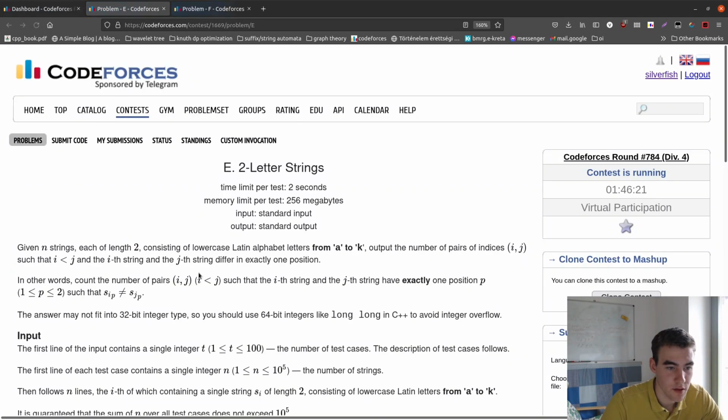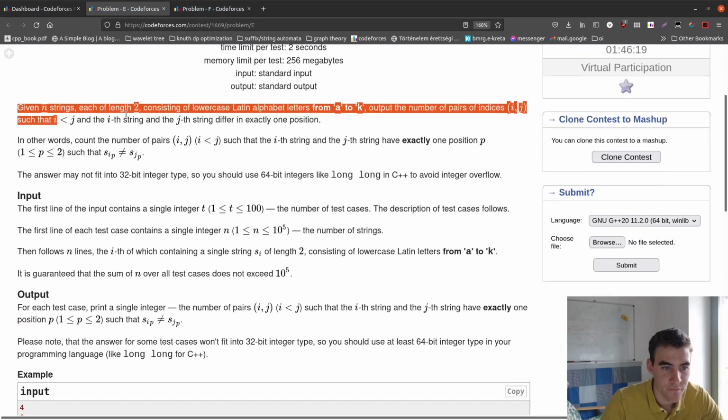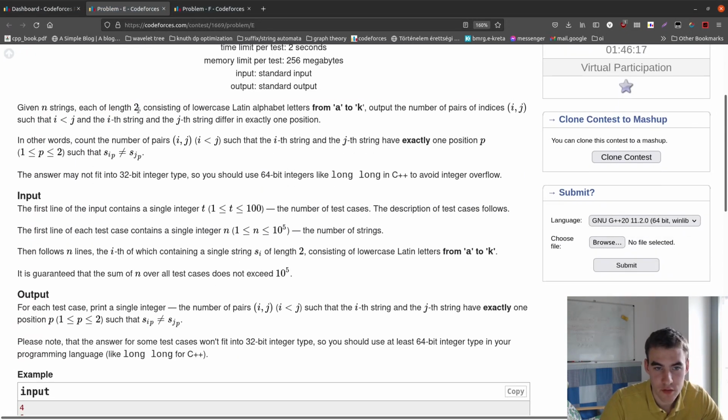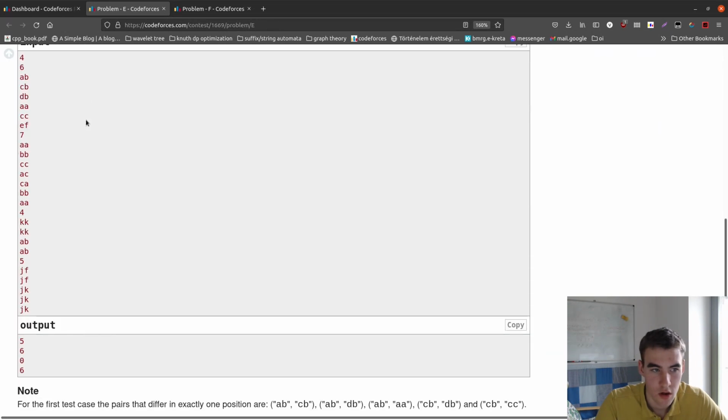E, F, E. And strings, each of length 2, consisting of lowercase letters from A to K, so that's E, F, G, H, I, J, K, that's 11. I, J such that the strings differ in exactly one position.